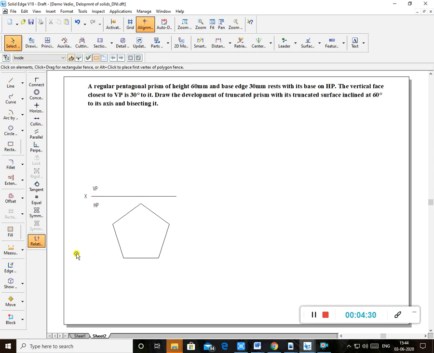First you have to draw a 30 degree line. Now I have drawn the pentagon. I keep it aside for a moment. Now he says that these edges you are seeing of the pentagon are the vertical faces of the pentagon prism.